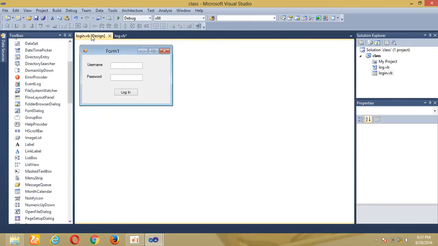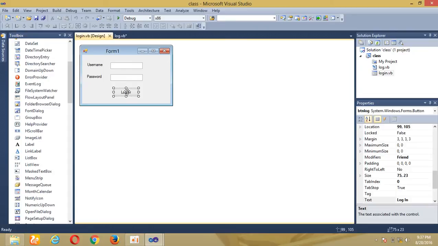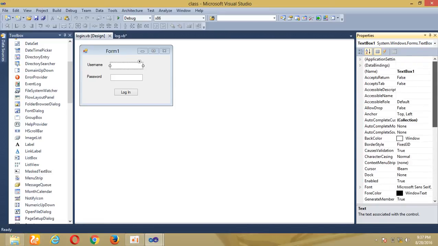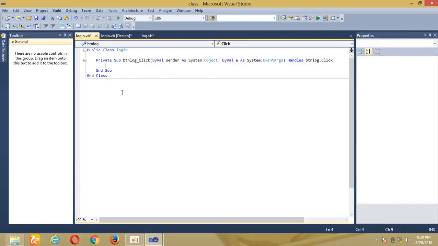Let's go to the login form and double click. Okay, let's firstly fix this text box. This one is txt user, just a user, and this one is txt pass. And then let's double click on the button. Okay, let's allow users to enter.